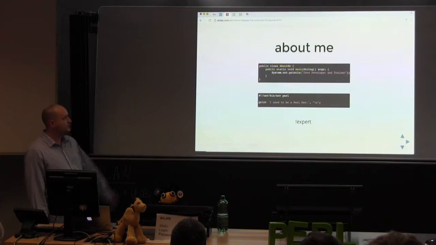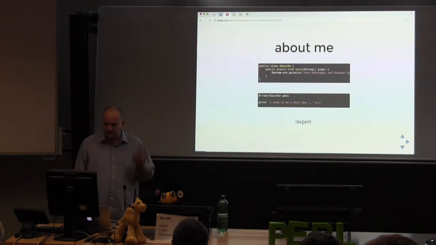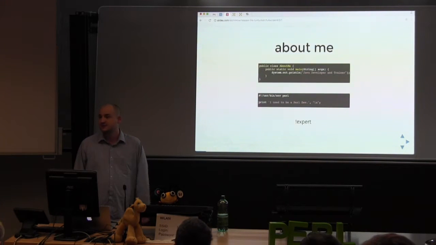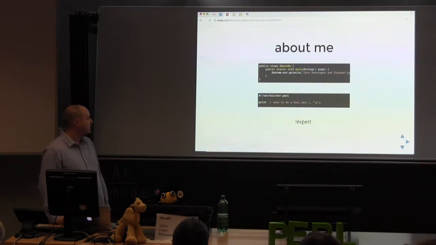I used to be a Perl developer. I've been to 14 and 15, the Swiss Perl workshop, and that's the only time I've used Perl 6. The last time I used it was a year ago, so I decided I wanted to look at this again a little bit.